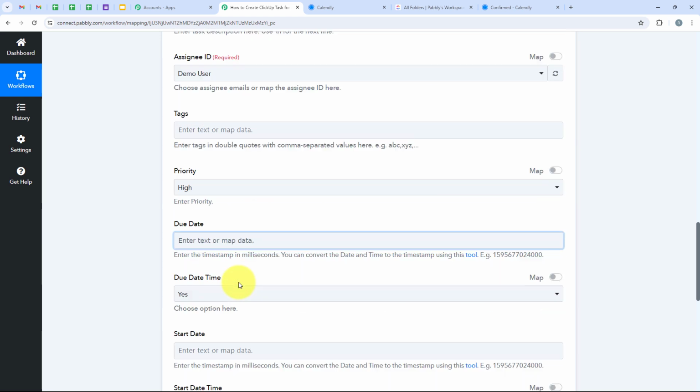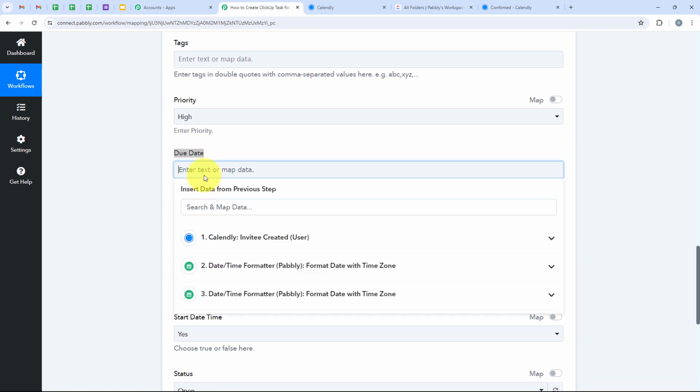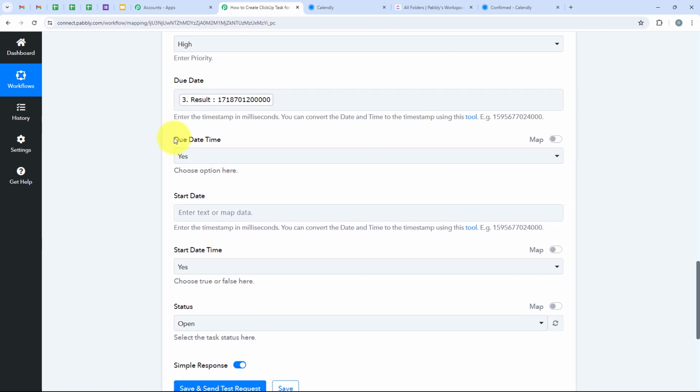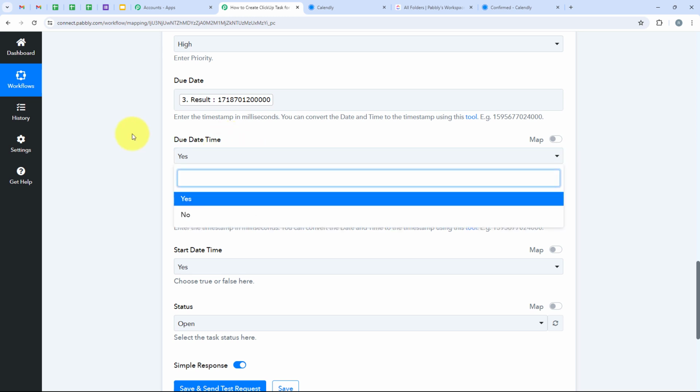And over here, we are going to map the due date. So I'm going to map it from the response of my date time formatter. Over here, you can see the result, so I'm going to map this. And now it is asking me for the due date time, so I'm going to keep it as yes only.